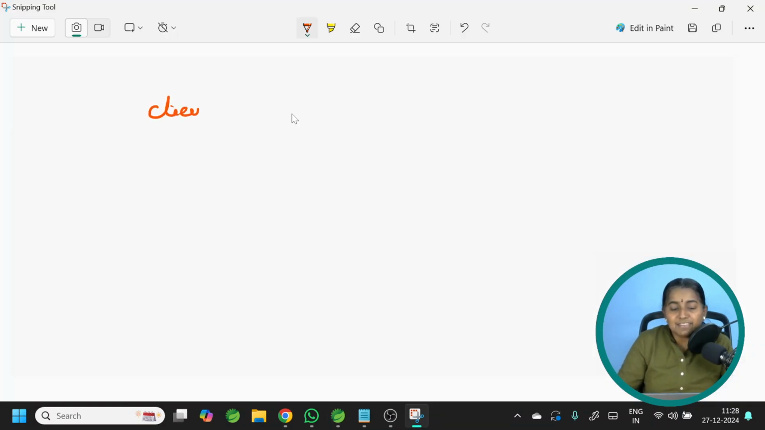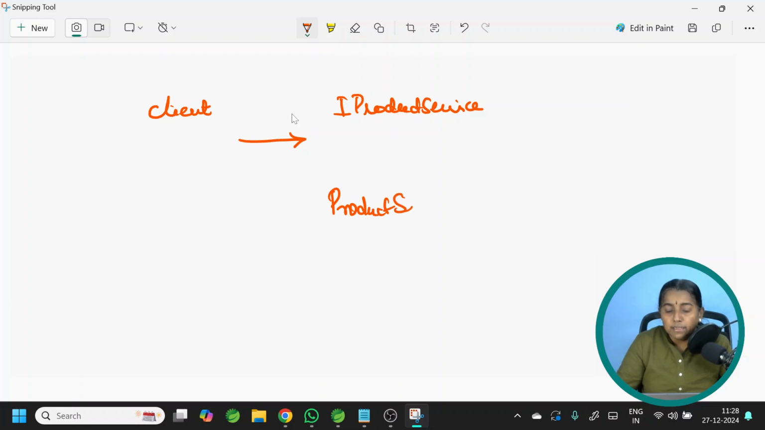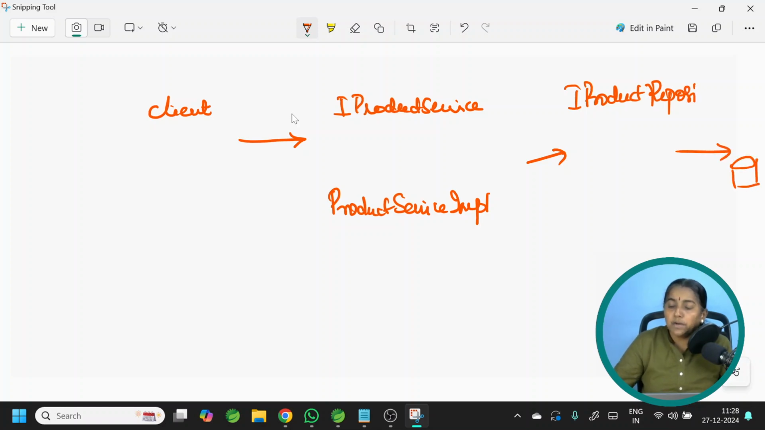We are working with a standalone application. So, I have a client. From the client, I call iProduct service. Internally, we are ending in product service IMPL. From product service IMPL connecting to iProducts repository. This product repository is connecting to the database, performing the operation and returning a list of products. So, I am having list of product.